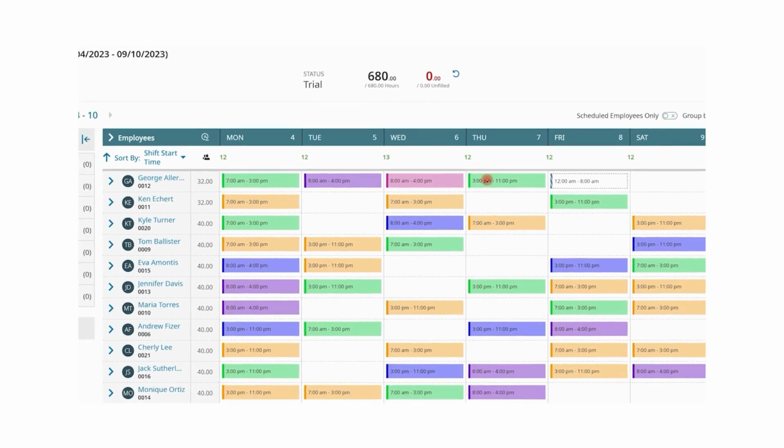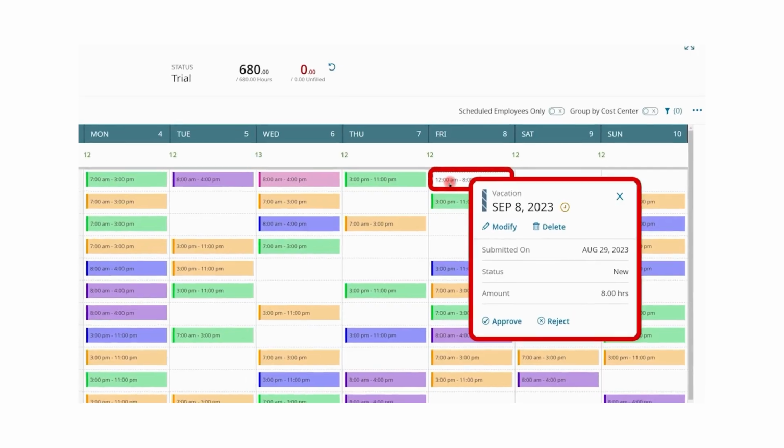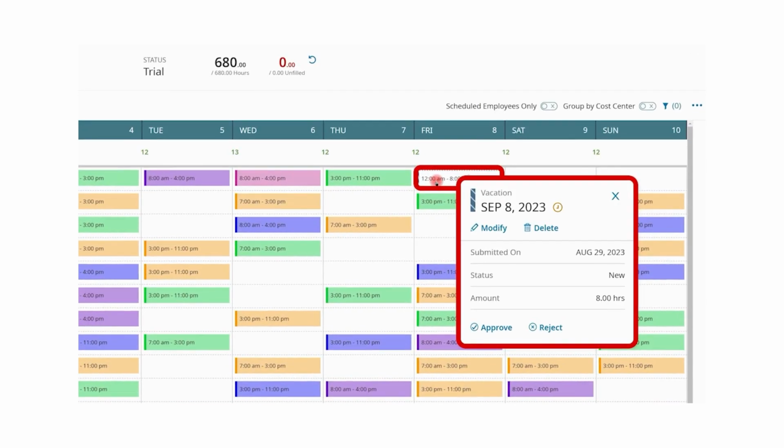Now, within the schedule, we can also get additional visibility into pending or approved time-off requests. Those pending time-off requests can also be approved, rejected, or modified right here from the schedule itself. Now, keep in mind that if an employee takes a day of vacation after the schedule has been posted, the approved time-off request will take the place of the shift on the schedule, unassigning the employee and creating an open shift that needs to be filled.